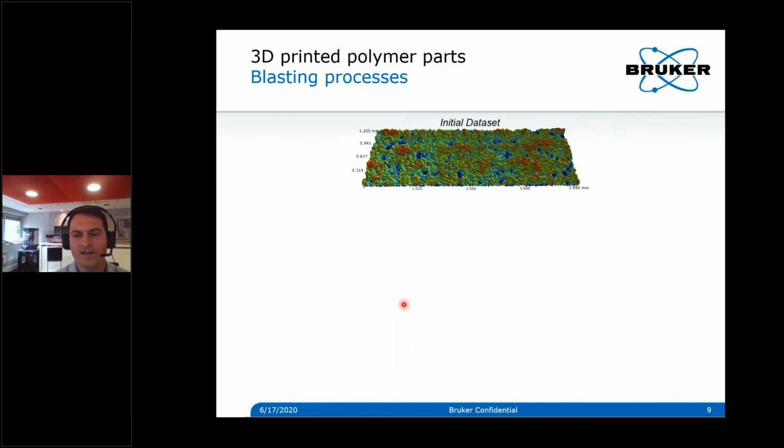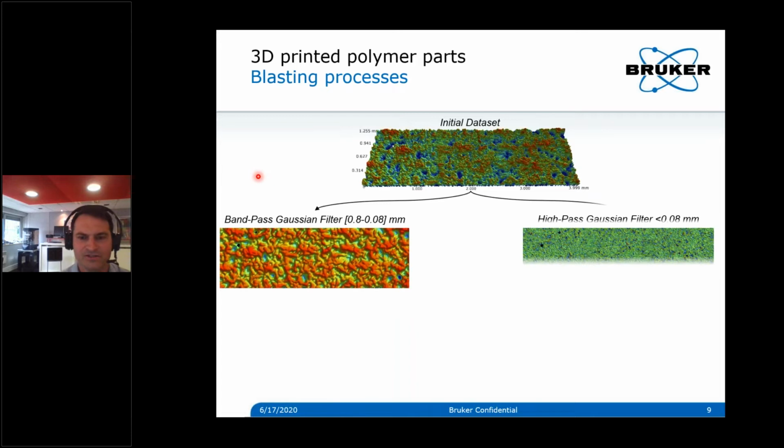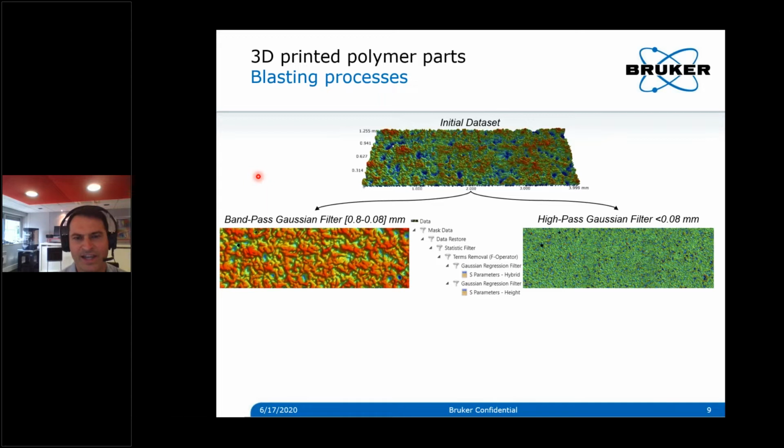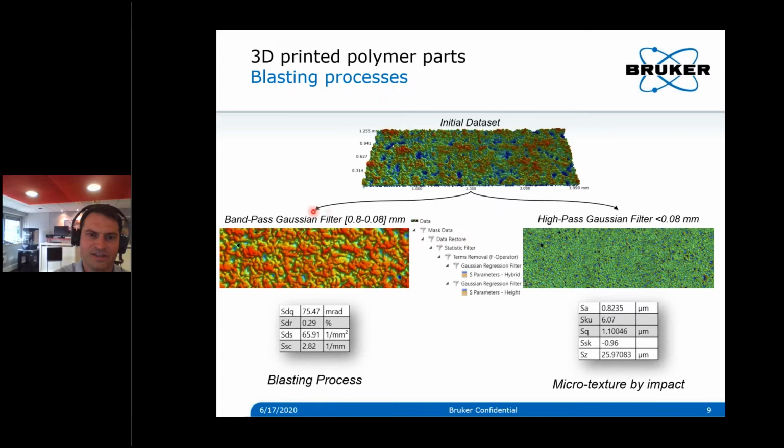But now what we want is to gauge efficiency and to put quantification behind it. So from the initial data sets, what we apply is a special filtering with a Gaussian filter and a band pass of 0.8 to 0.008 millimeter to measure some kind of waviness, and then a Gaussian filter below 80 microns, such that we have the proper microstructures. And basically here, we measure some areal roughness parameters, such that we define the blasting process effect as well as the micro texture.